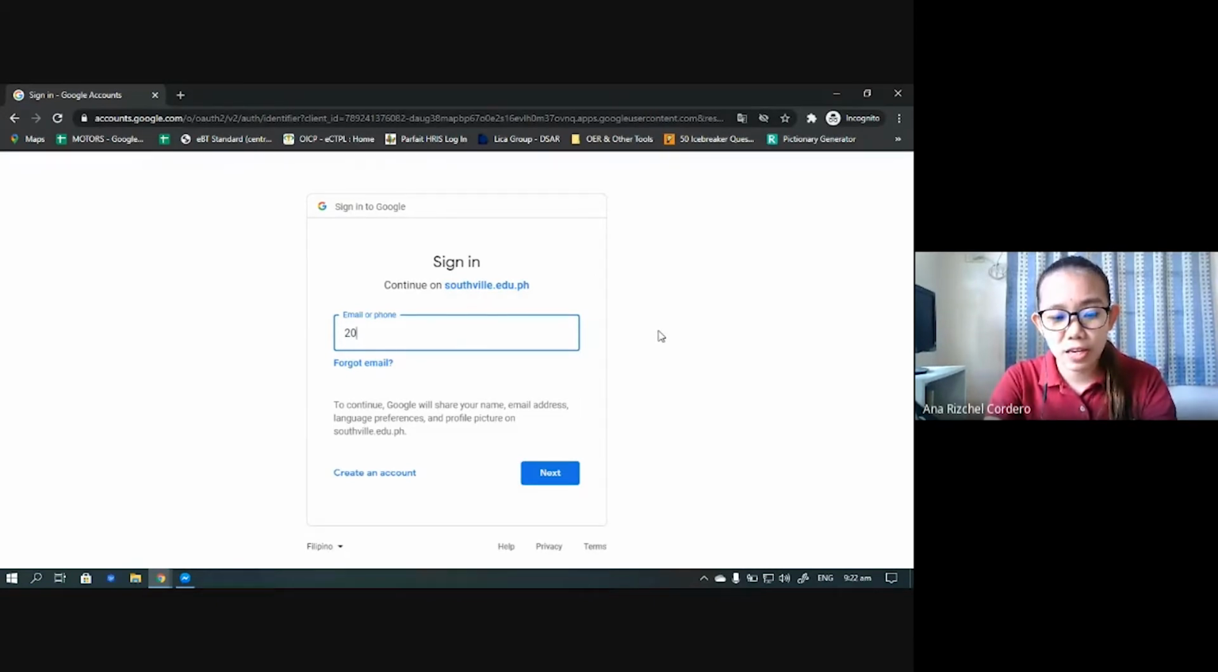Usually the SGen Gmail account of a student is composed of the year when they enrolled in SSIS, then the month when they enrolled, and then the number. So this is just an example: 2015, 05 is the month, dash, and then the number. It will always be followed by at sgen.edu.ph. So this is an example of an SGen Gmail account of an SSIS student. And then they have their own password in their SGen Gmail account.